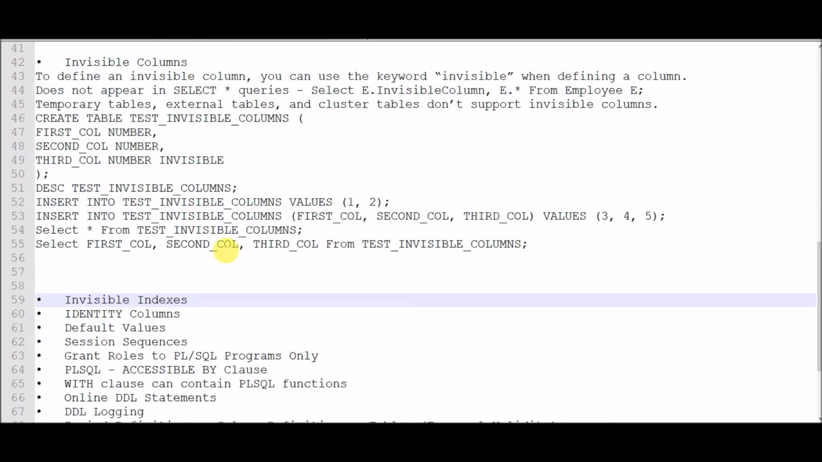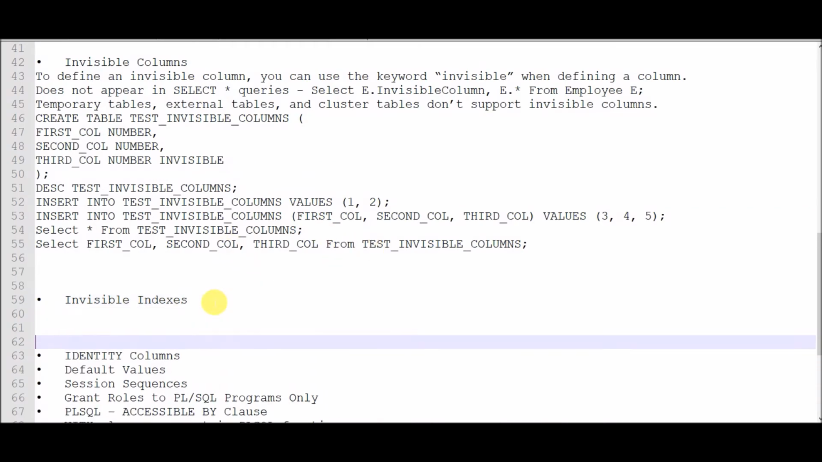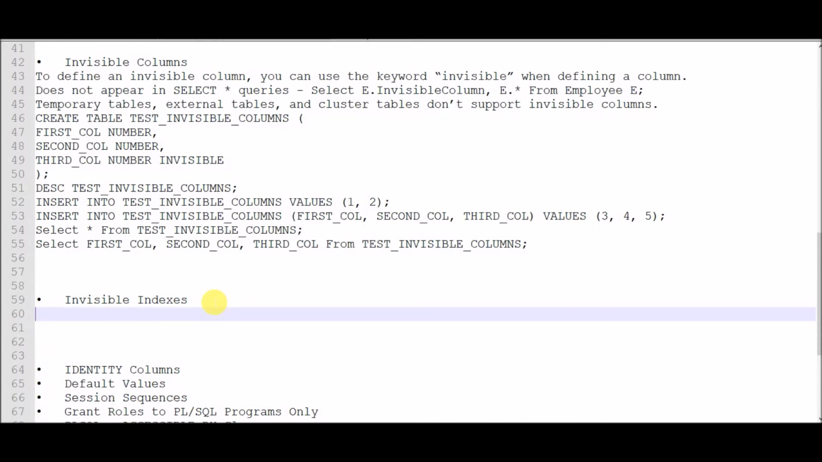Similarly, you can create invisible indexes as well, and these indexes will only be visible by setting this parameter at the session level or at the system level. If you want to set this at system level, you can just do alter system set optimizer_use_invisible_indexes equal to true. If you want to set it at session level only, to optimize a particular set of queries, you can put session here and make it true, and then execute your queries, and you will be able to make use of invisible indexes for that particular session only.